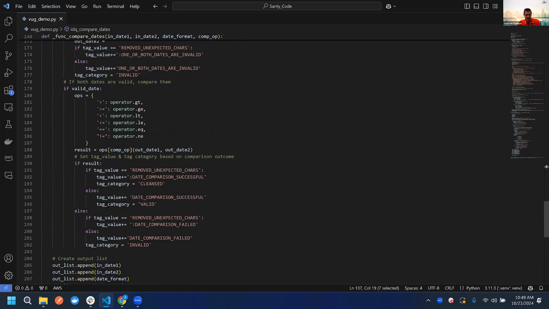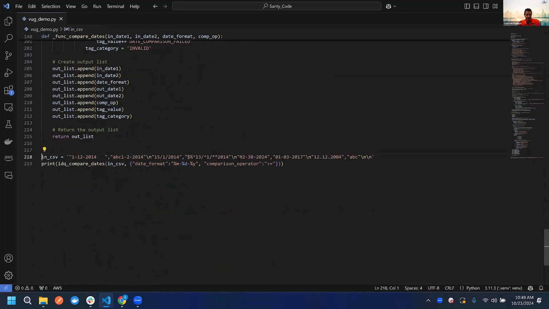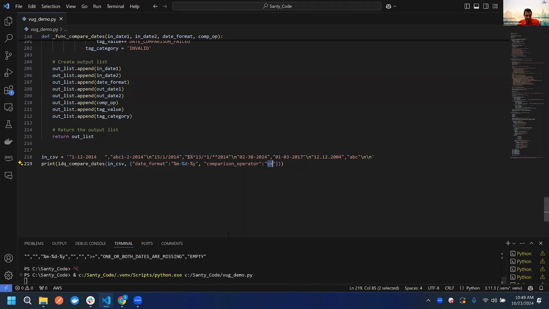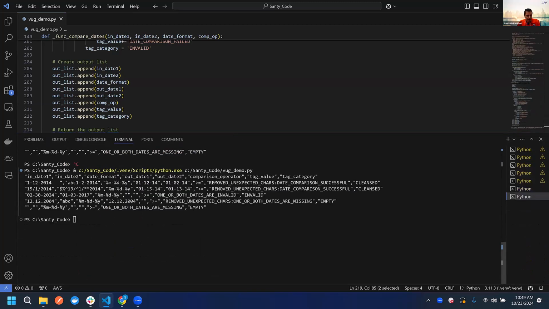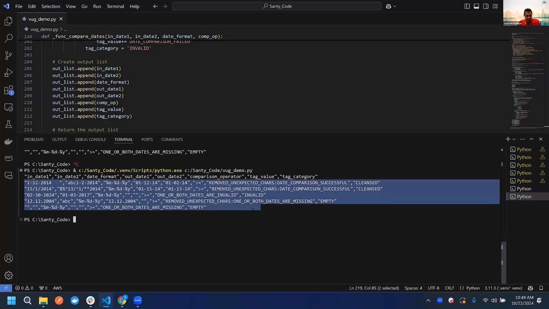But before I deploy the script, I also want to test it. So I wrote two lines of code just to test it. Here I'm passing 2 date fields per row. The new line character just helps you understand that the next row is after the new line character. And I'm passing a date format. As you can see in my dictionary, I'm passing a comparison operator. I'm going to call that code.